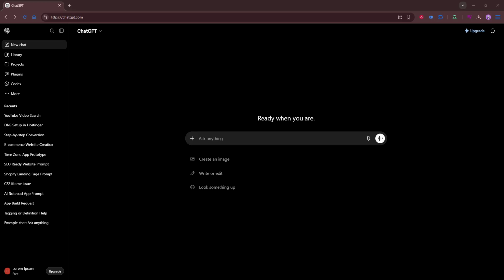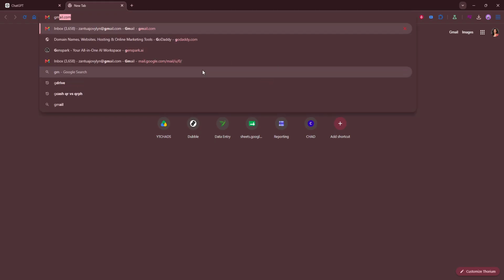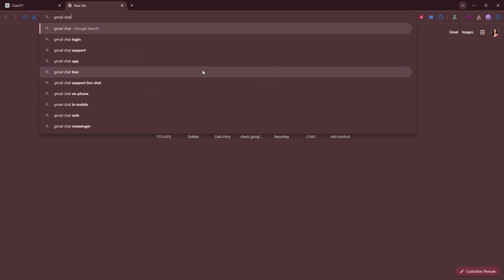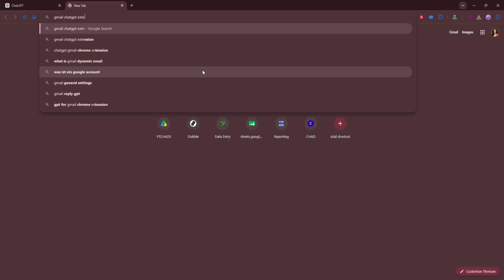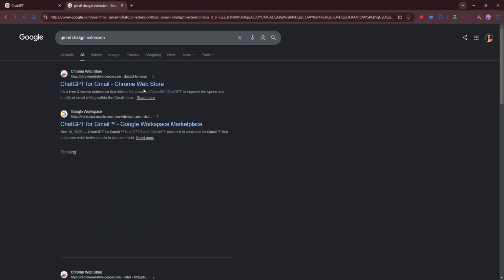Start by opening Gmail and installing or enabling a ChatGPT email writing extension if you have not already done that. Depending on the tool you use, this may appear as a browser extension or as an add-on that works inside Gmail. Once it is active, make sure it is connected properly so the writing features are available when you open an email.